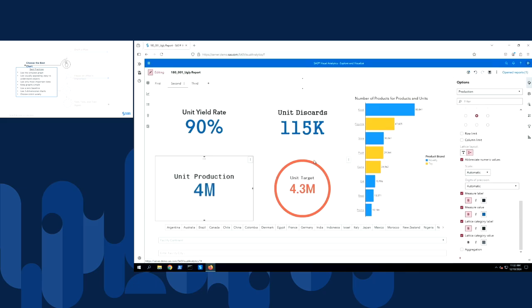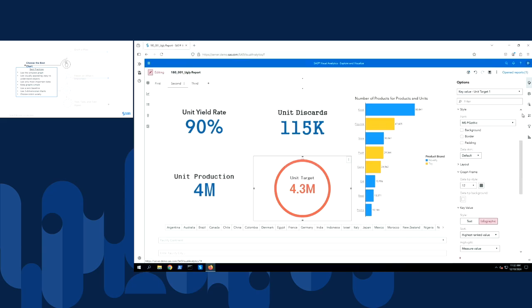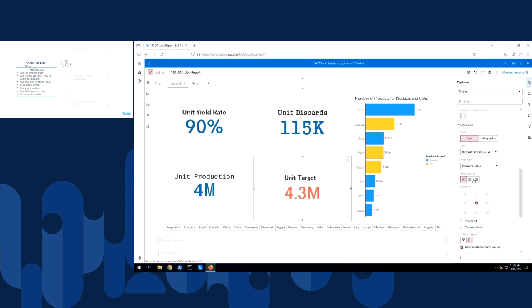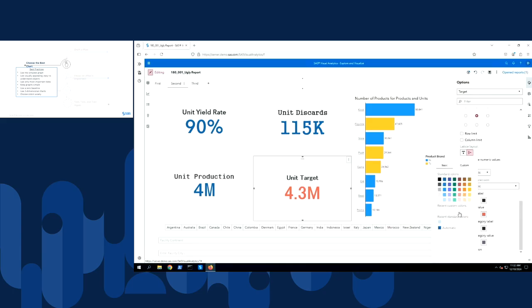Finally, let's do the same thing for unit target. I'll start by giving it a name of target. For the style, I'll choose text. I want to make sure the alignment is center, the position is center, and then I need to change the measure value color to automatic. So already you can start to tell that this report is looking a lot cleaner than it did before.